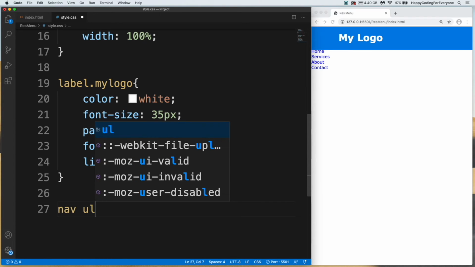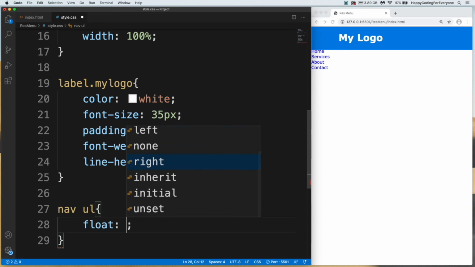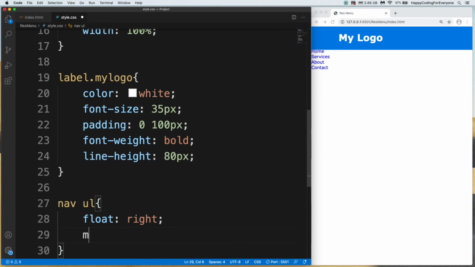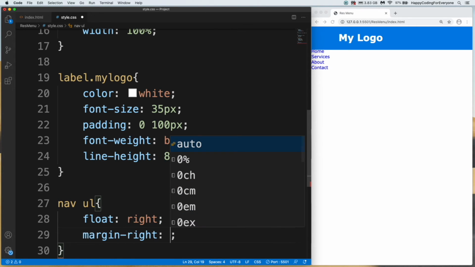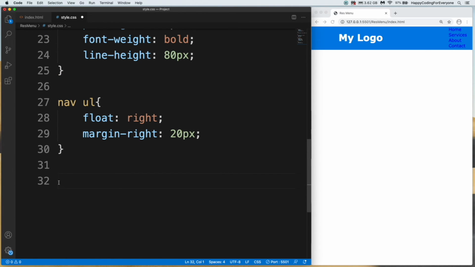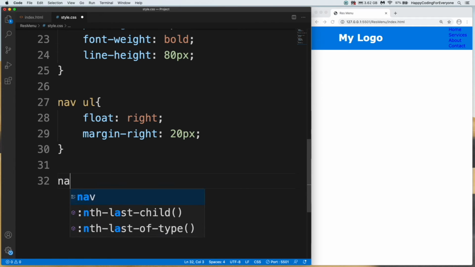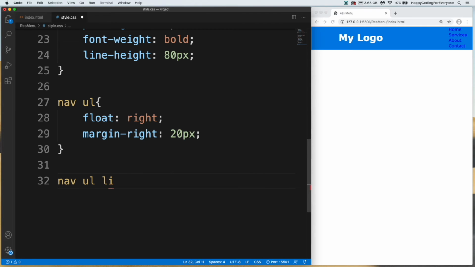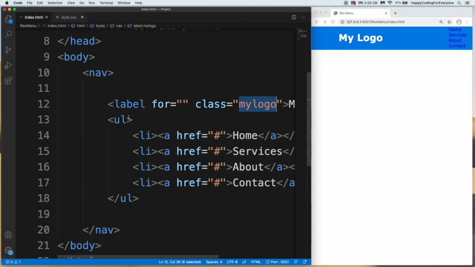Let's assign CSS to the UL area. Now UL float right and margin right 20 pixels. I want my menu to show up on the right side with a 20 pixel margin. Let's assign CSS to li. Now UL and li. Let me show UL and li one more time: our UL tag and our li tag.